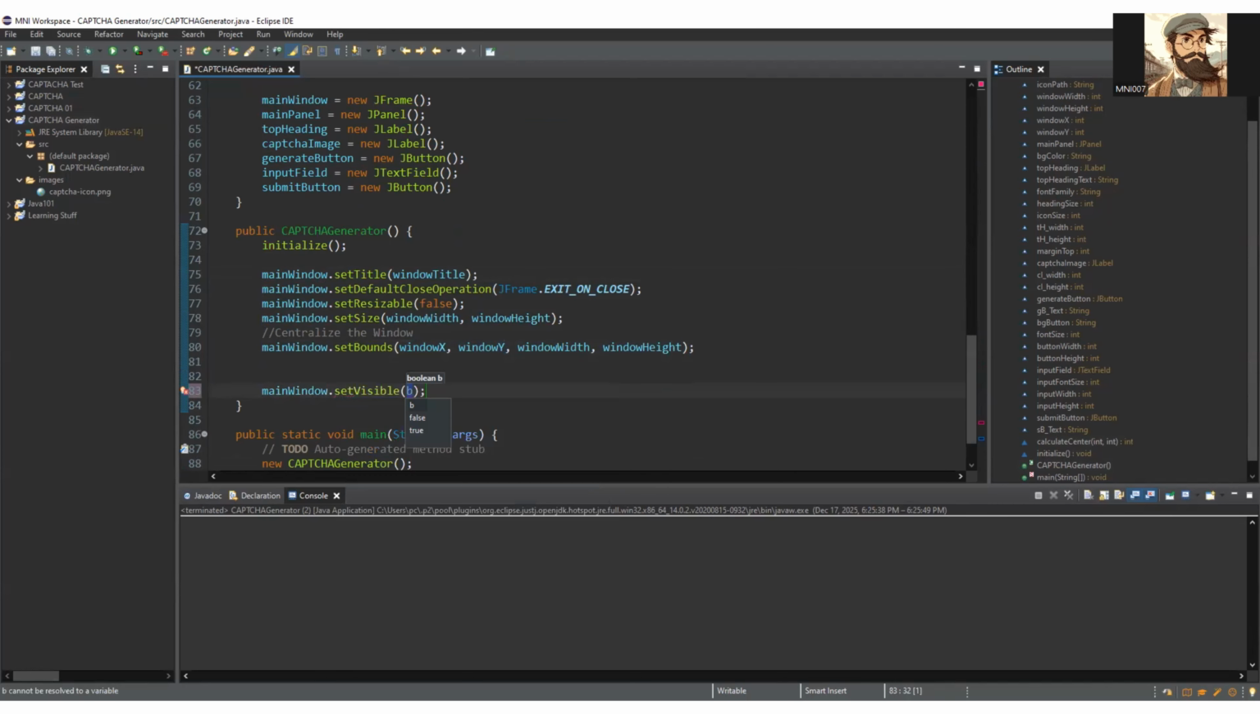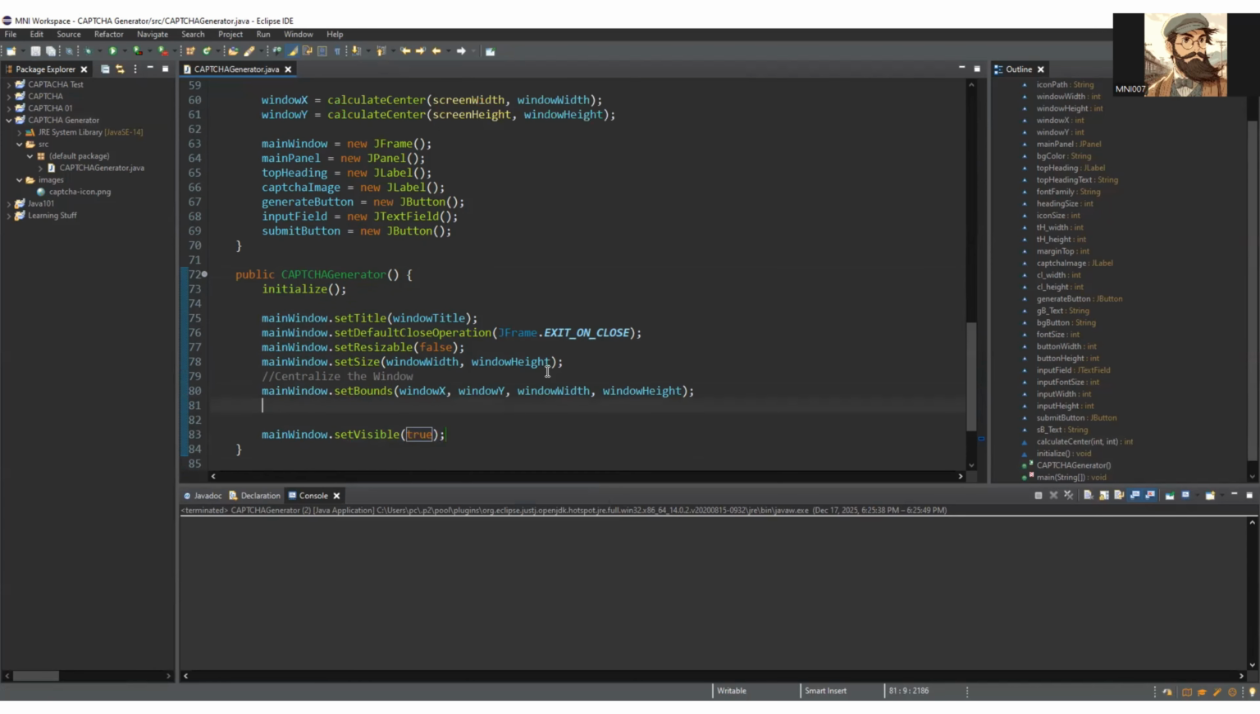We have to set its visible to be true, so that it appears. So this is a very simple setup. And here we already know we are just giving it instruction to exit on close. If you press close, it should exit. And we are also giving it instruction not to be resizable. And we are giving it dimension, and we are setting it in the center.